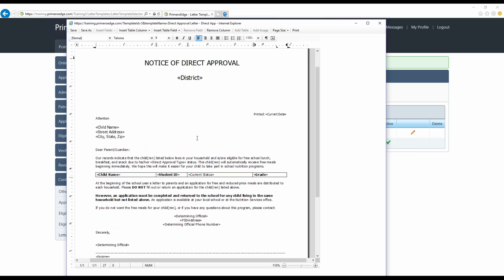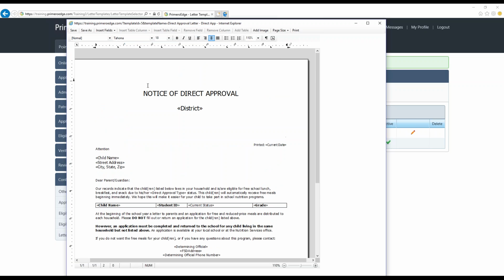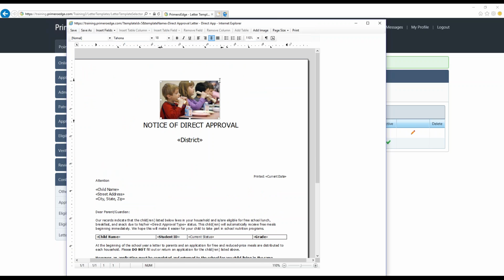Once you've made all the changes that you need to your letter, you can save. Another thing that you can do as well is add in a picture. You can select to the area that you want to add your picture into and select the Add Image button. Now the Add Image button will allow you to navigate to your desktop and select the picture you want to add, and then you can adjust that picture to your liking.